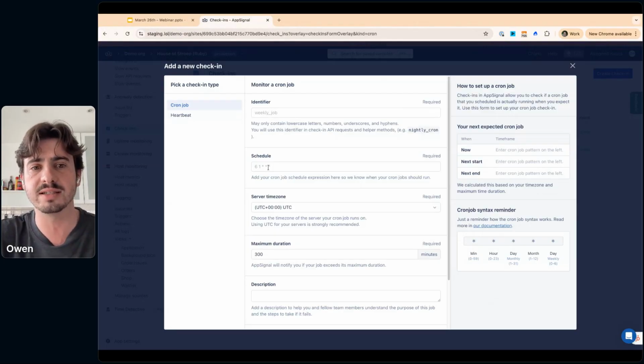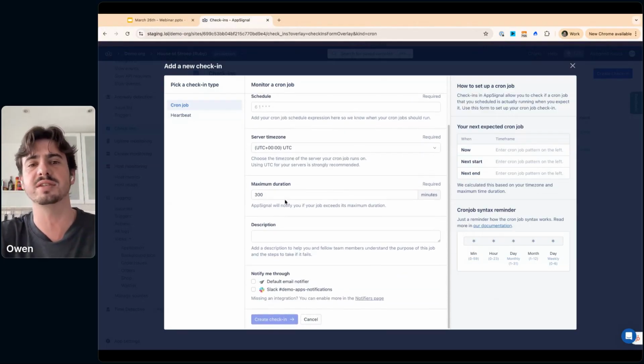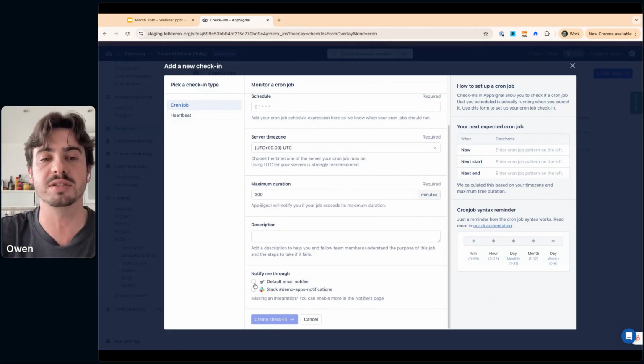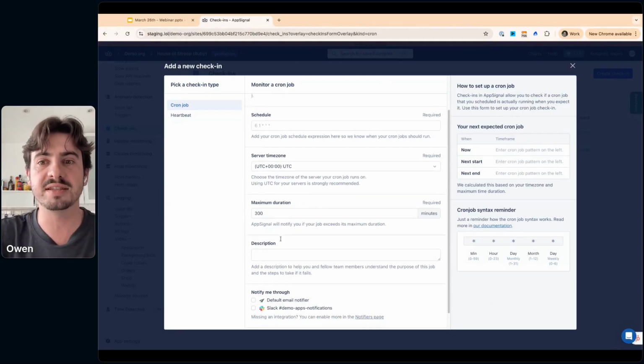You give it an identifier and a schedule. And then once again, you decide what kind of success criteria for this is, and you can be alerted if the job does not run as expected. Now, this is done through the UI.